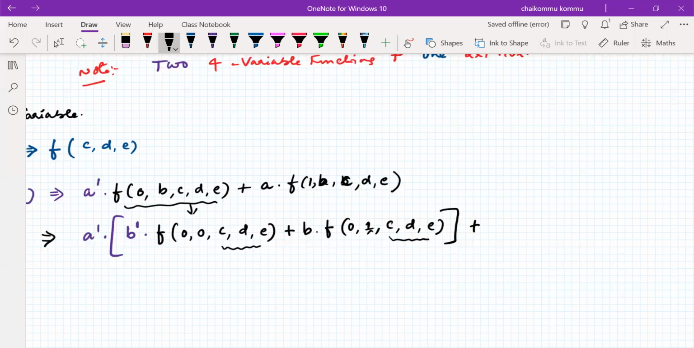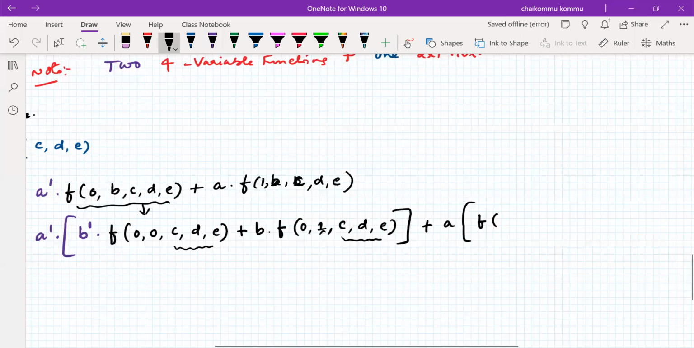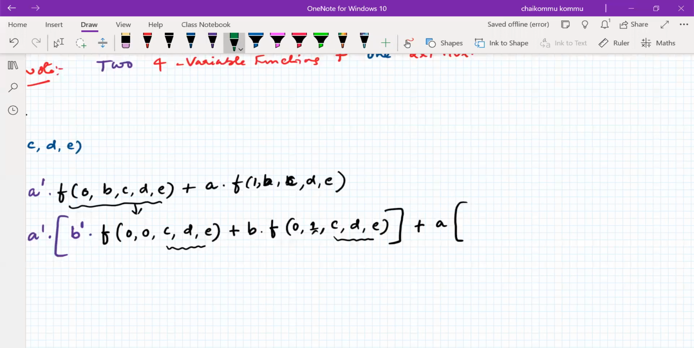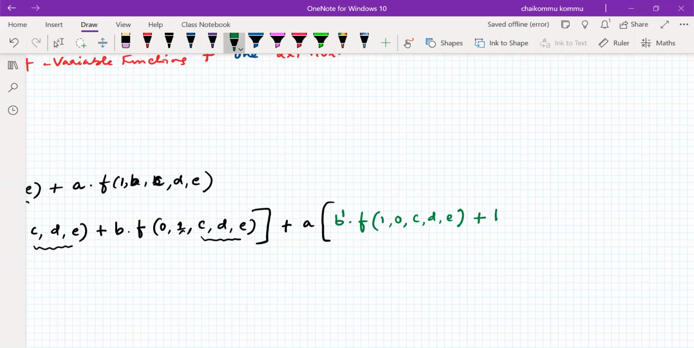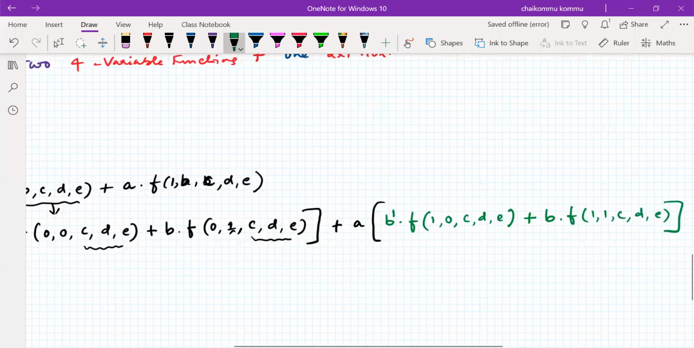Again this will be converted: a is multiplied with f of, can you please tell me what is this? So we are keeping a aside, b complement into f of 1 comma 0 comma c comma d comma e, plus b is multiplied with f of 1 comma 1 comma c comma d comma e. This is what we can do. Are you agree with me?